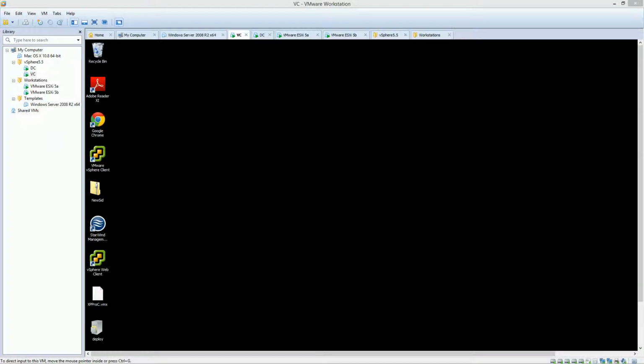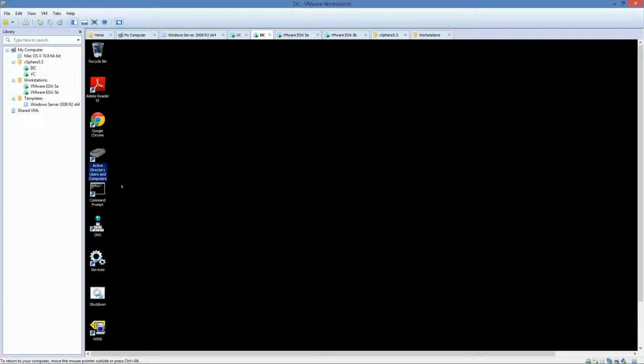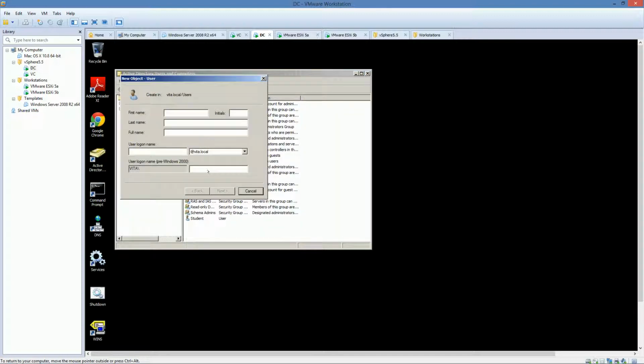Okay, so lab 24 is dealing with just permissions. I actually already have all of my machines started. But the first part of our lab is let's go ahead and create a user in our Active Directory. That way we can assign just specific permissions to that user. So we're going to call this user vUser.